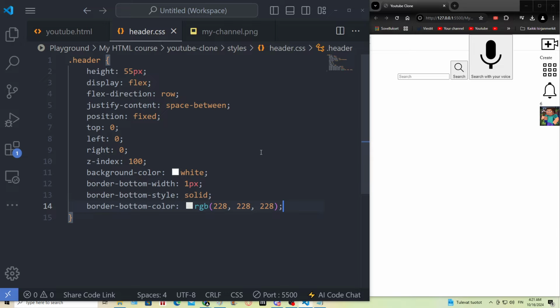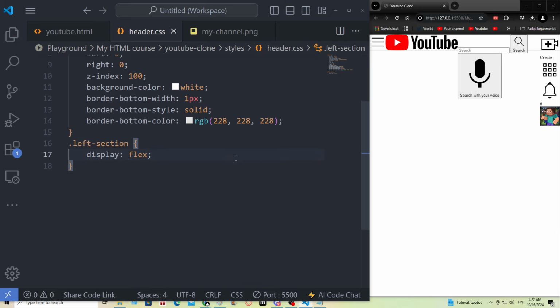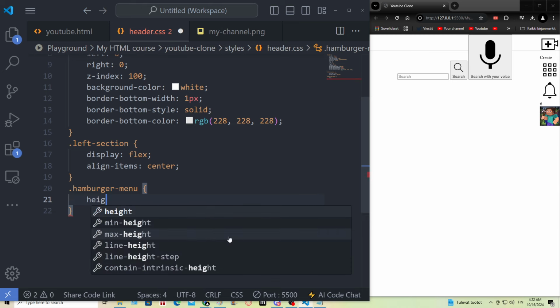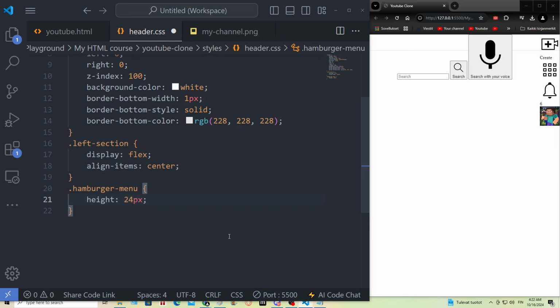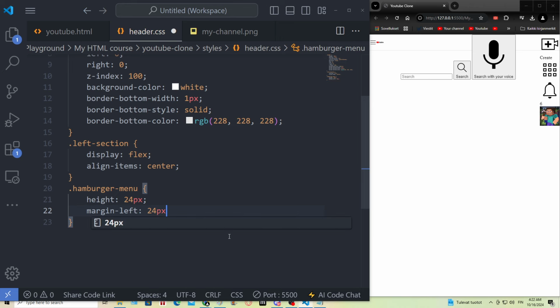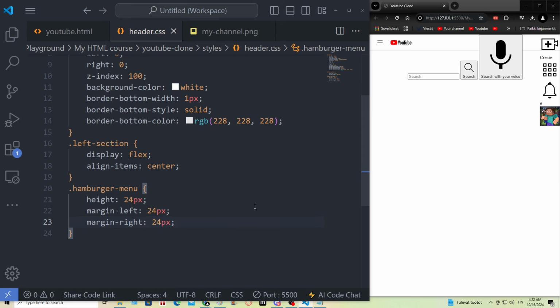All right, so after this, I'm gonna take the left section of our page, and that's gonna be using a flexbox, display flex. There we go. And then align items center. All right. After that, I'm gonna take the hamburger menu. The height of that is going to be 24 pixels. And the margin left is gonna be 24 pixels, and the right margin is gonna be the same as well. So there we go.